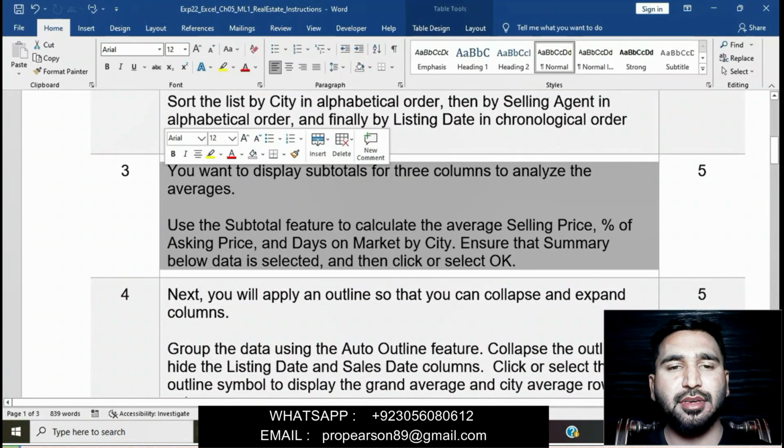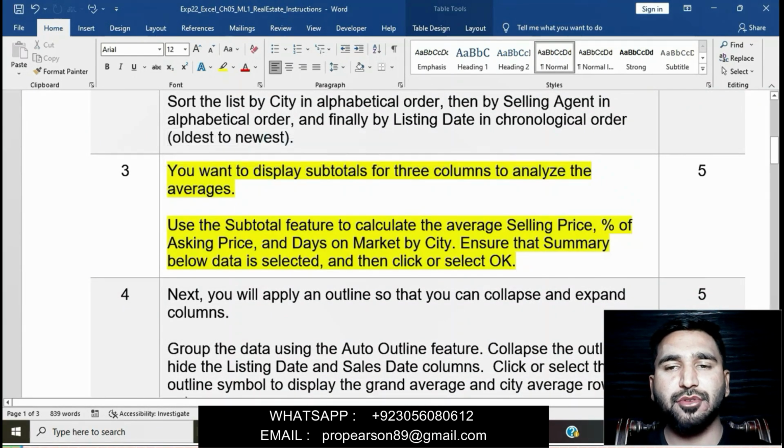Now moving on to question number 3. You want to display subtotals for 3 columns to analyze the average. Use the Subtotal feature to calculate the average selling price, percentage of asking price, and days on market by city. Ensure that summary below data is selected and then click OK. Basically in this question we will use the Subtotal feature to calculate these averages by city. We will move to the Excel workbook, click on Data, and then use the Subtotal feature.